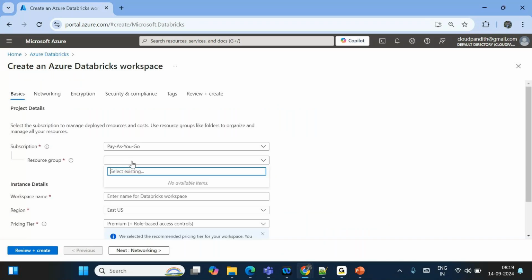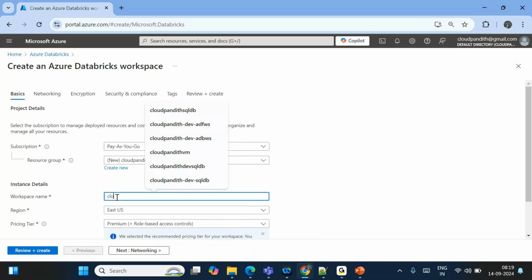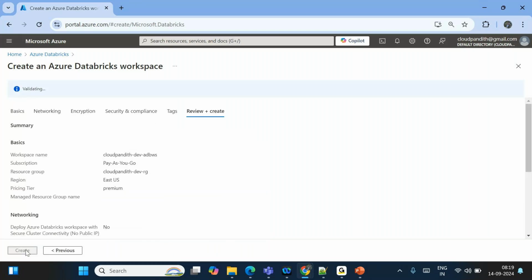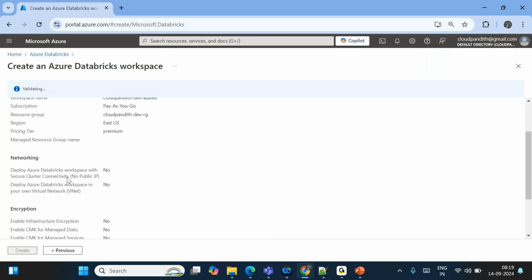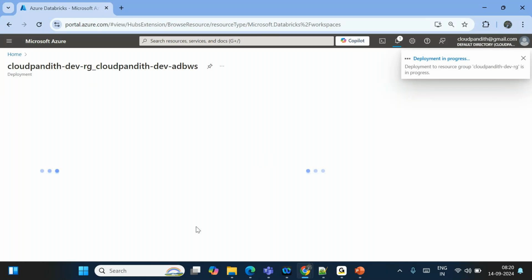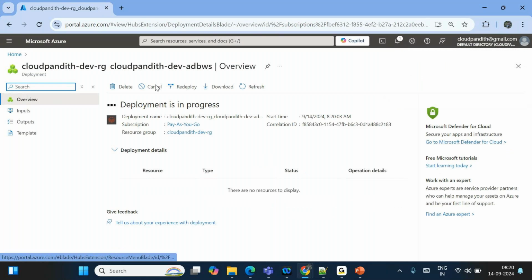The resource group I am giving as cloudpandit-dev-rg. Click OK. The workspace name is cloudpandit-dev-adb-workspace. Click review plus create. Click create. Okay, so Databricks is launching.